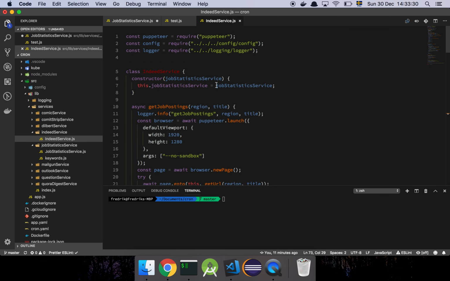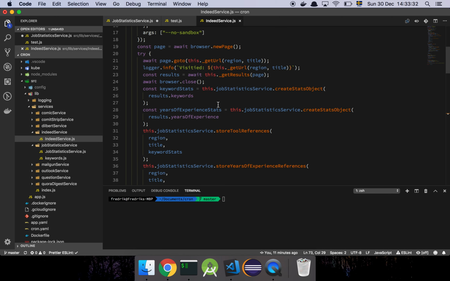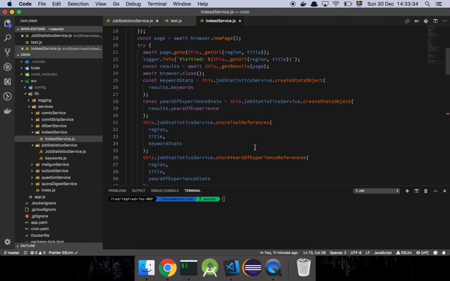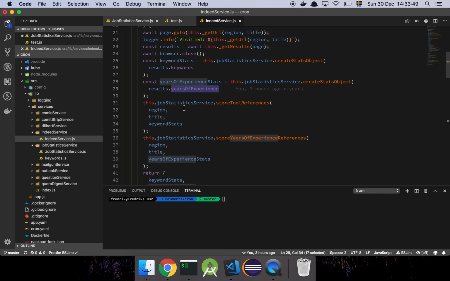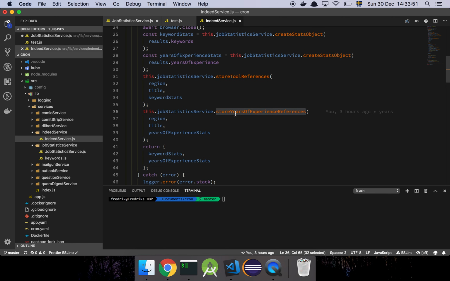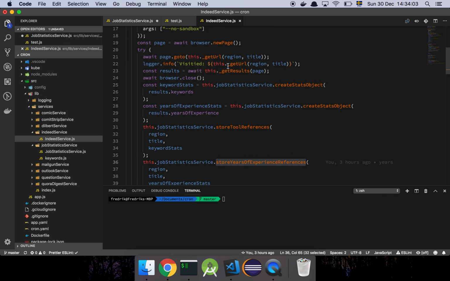And then in our little Indeed service here, all we've really done is add this little thing here where our results are now returned. As we can see here, get results from page is simply going to return an object like previously with the keywords, and now it's going to return years of experience. And then we simply append another function down here that is going to be the thing that we saw earlier. It's simply going to store this information together with the tool references. And yeah, that's it really.